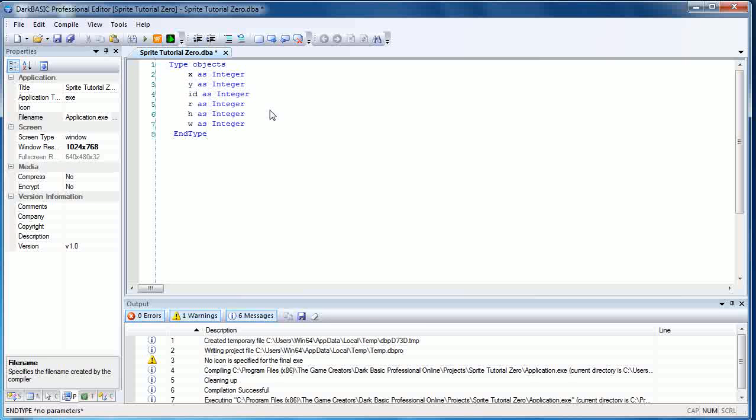Now I need to set up a few parameters. So global background as objects, global player as objects, and we're going to set background.id equals 1 and player.id equals 2.